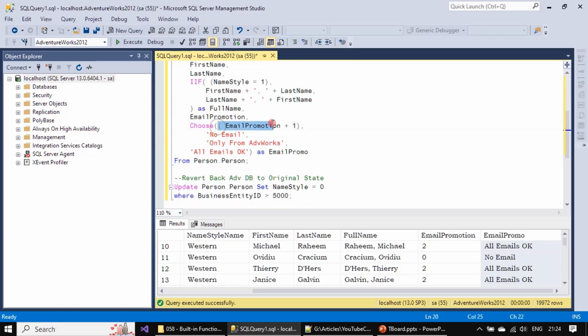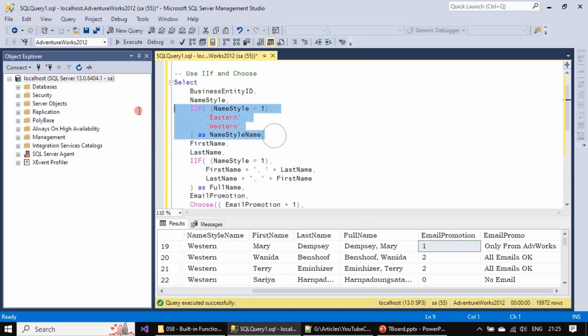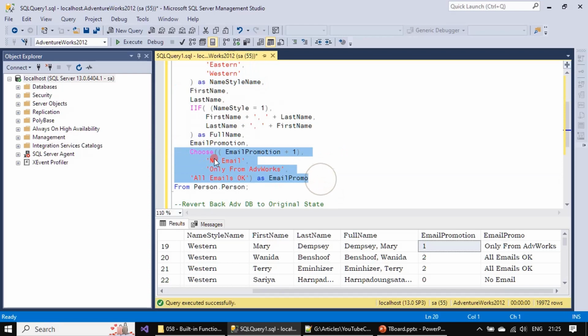Since we have some columns with 0, 0 plus 1 is 1, so it will come here: no email for 1. When email promotion is 2, 1 plus 2 is 3, we come here and say all emails. There are some with 1, only from Adventure Works. Anyhow, here we looked at examples of the immediate if function as well as the choose function.